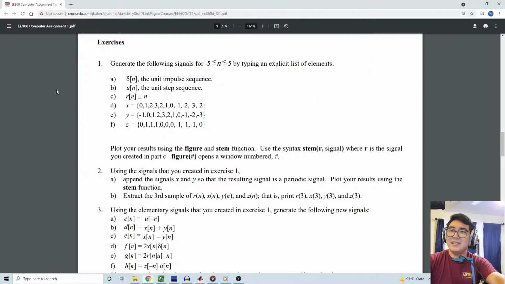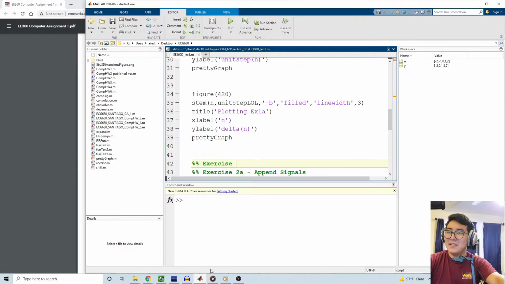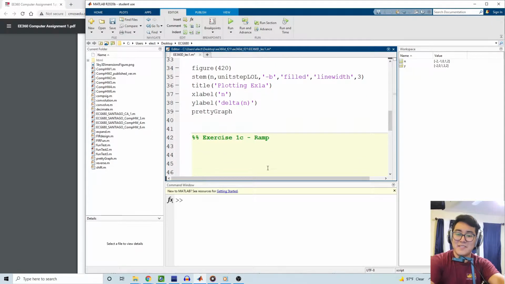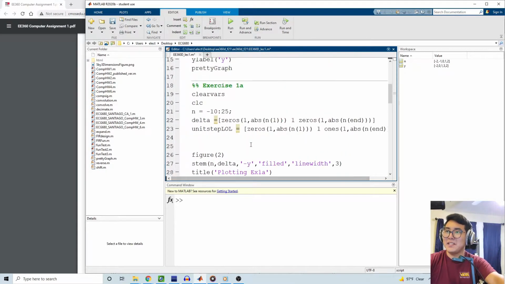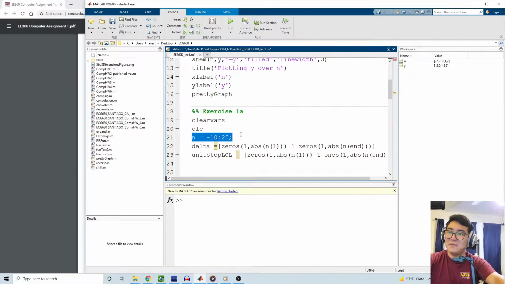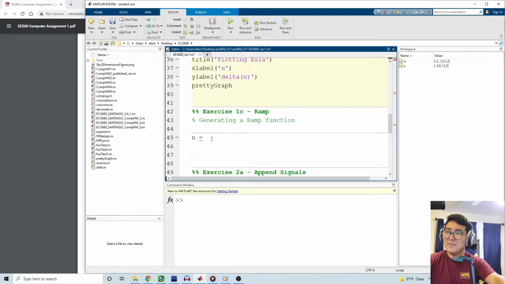Exercise, what's it called? 1C. There we go, 1C. A ramp. So if you were to do this, generating a ramp function, we're going to give our same time, which we can define as that if you wanted to.